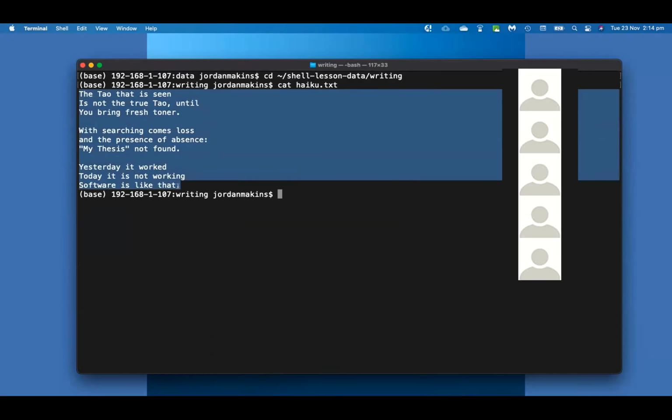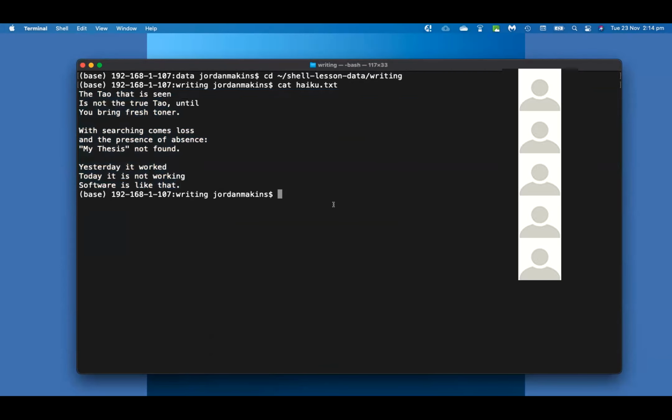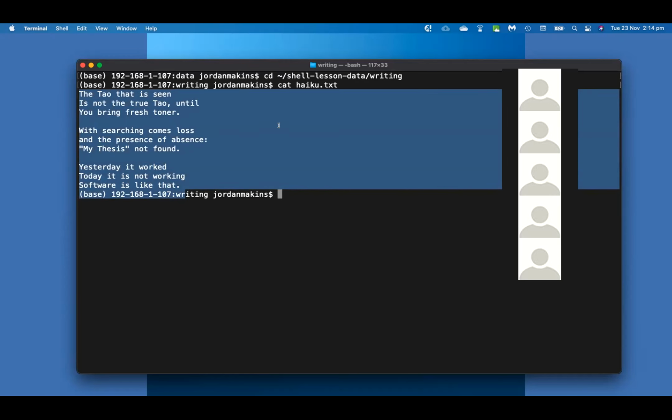So haiku is some form of poetry, I believe. I'm not an expert on haikus, so please don't use my definition of a haiku. But that is the output from the haiku.txt file.